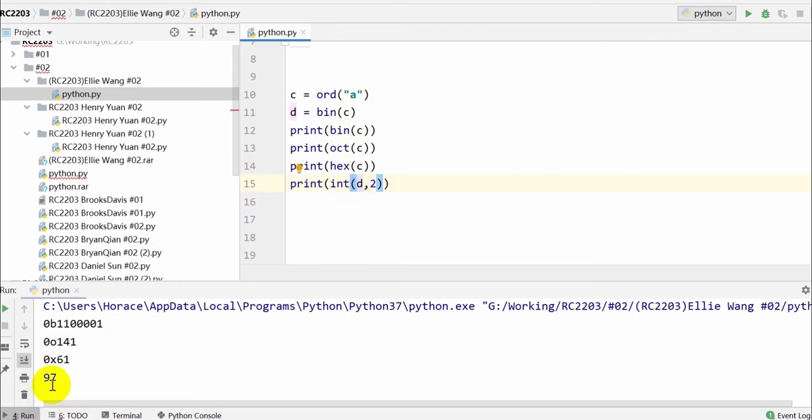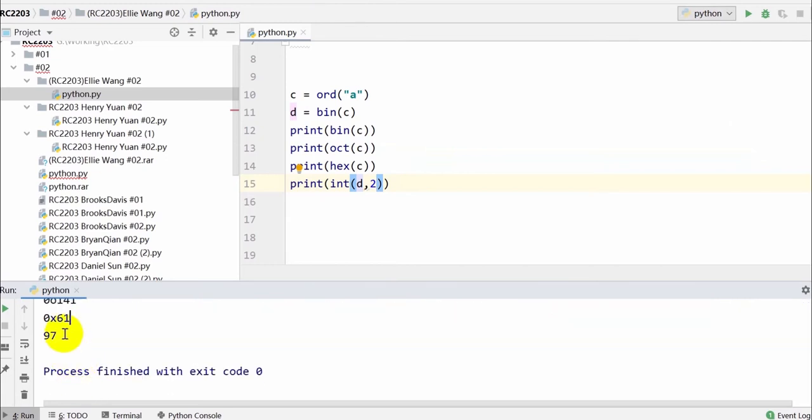In the last line, they turned the binary back into an integer, which is 97. And then in the first print, they printed the binary, which is the first number that appears. The other two numbers are the decimal and octal numbers for the letter A.